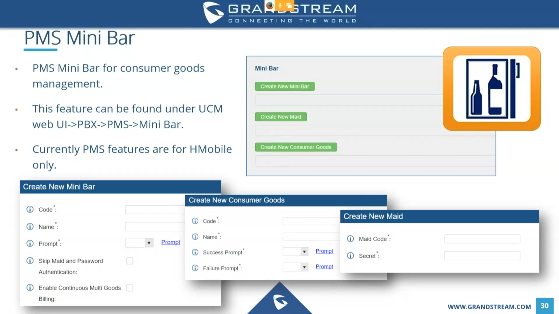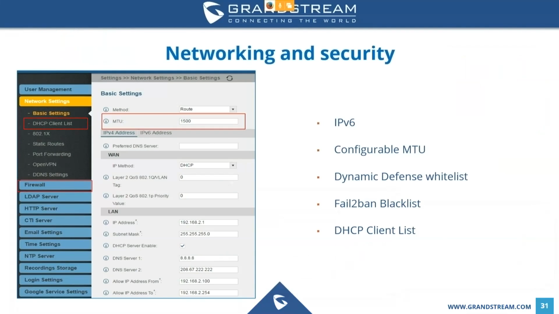And after the maid has to authenticate into the system, so it's not anybody that can dial from that room number. Once the authentication is completed, the maid can let the phone system know that at room number 300, Phil has consumed a bottle of wine. So that's going to be sent over to the PMS for billing. So that's how PMS works. And like I said, we support Mitel and HMobile. I think that's it, Phil.